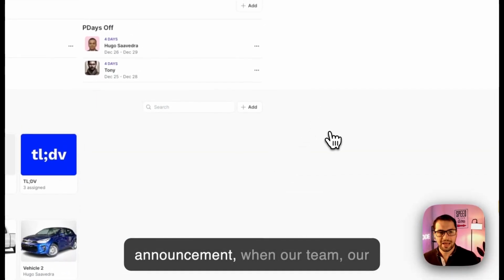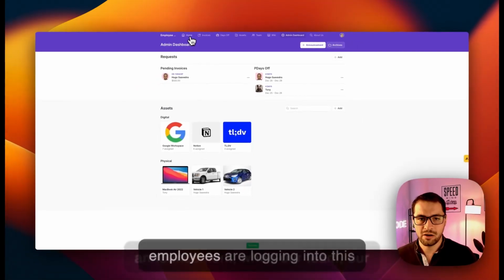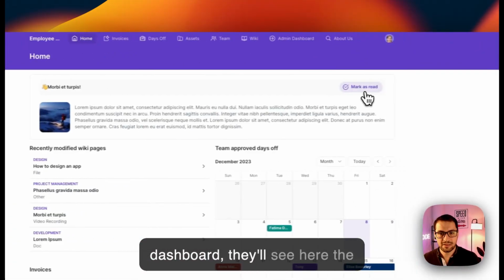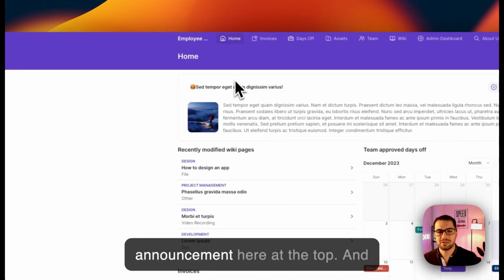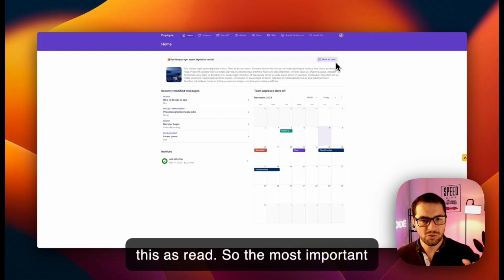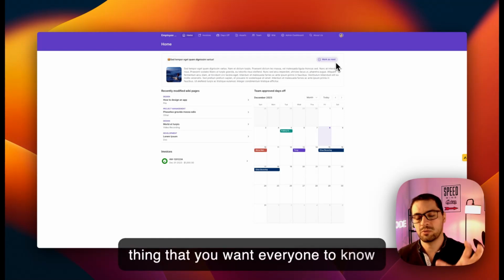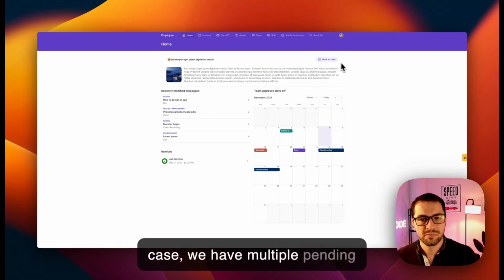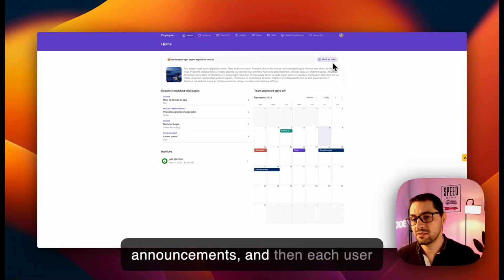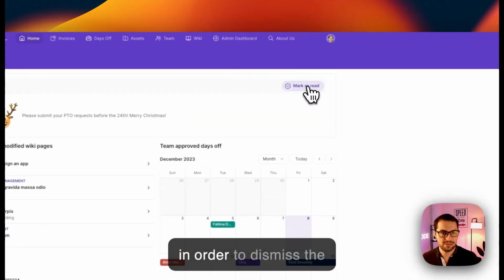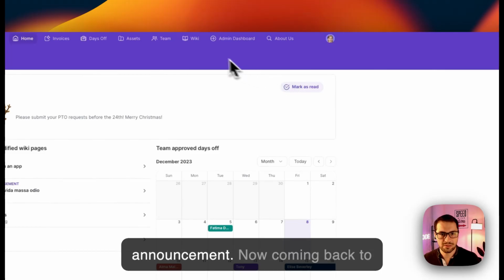So when I add a new announcement, when our team, our employees are logging into this dashboard, they'll see the announcement here at the top. And then they have this button to mark this as read. So the most important thing that you want everyone to know will always be at the top. In this case, we have multiple pending announcements, and each user will have to click this mark as read in order to dismiss the announcement.